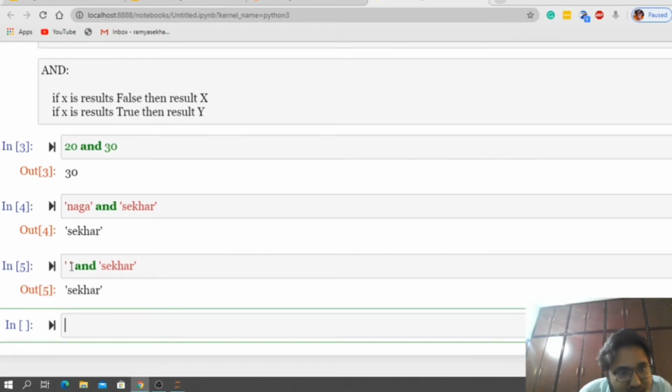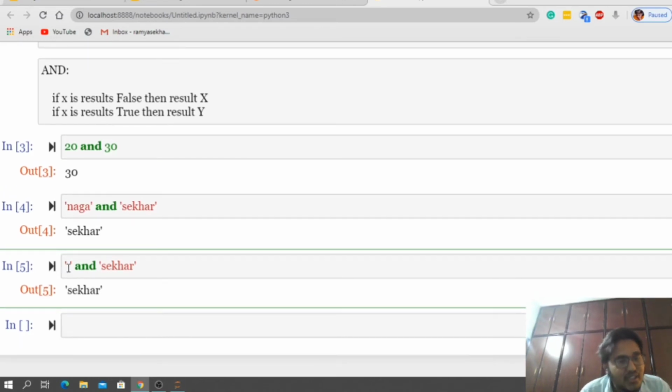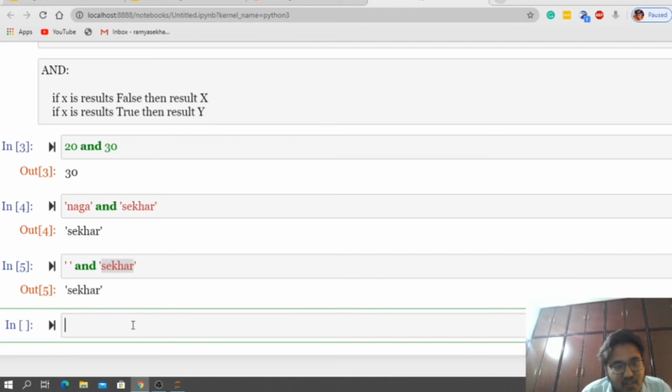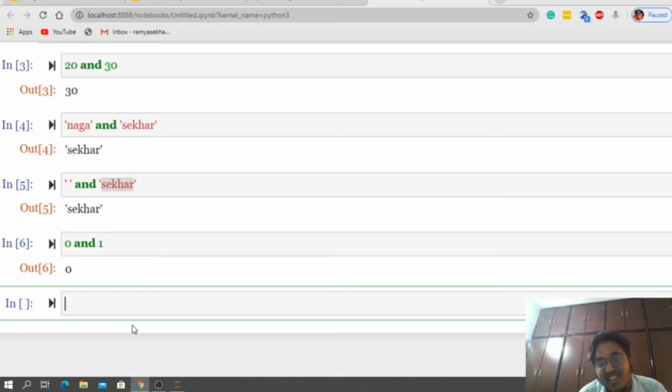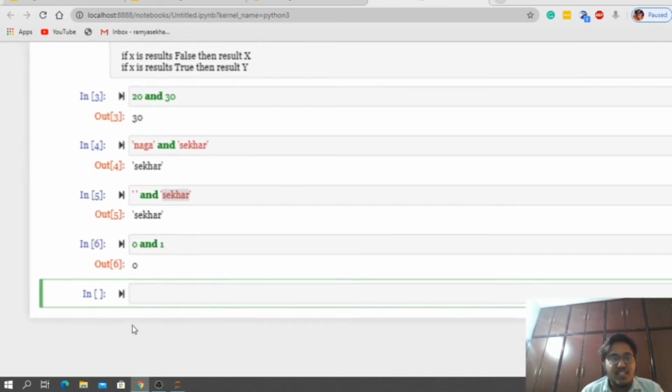So see here, it is non-zero, right? So x is non-zero. Non-zero means true. True means x is returning true here. True means we need to get the y value. That is the reason why we are getting the y value. So 0 and 1, guys. If it is 0 and 1, what do we need to get? x is 0. 0 means false. False means we need to get x only. So we need to get 0 here. That is the reason why we are getting 0. I think this is clear for you.